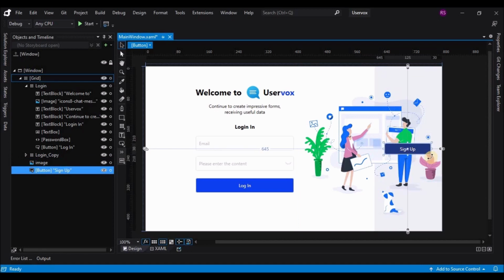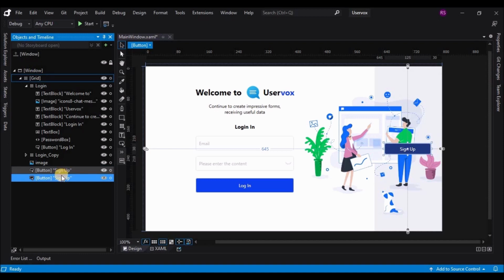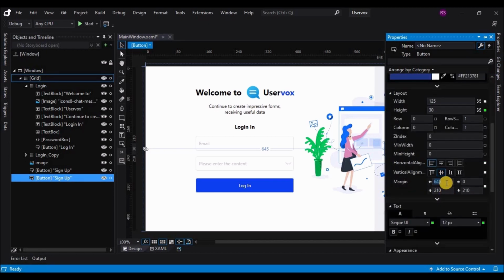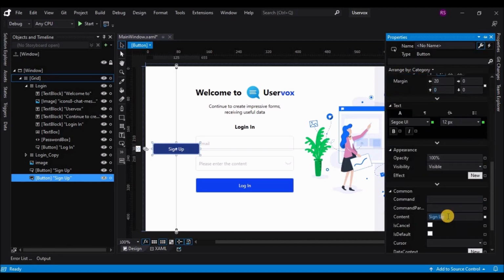Okay, so now we'll need one more button for login if you are on the sign up screen after the animation has started. So let's make a copy of the sign up button, and again let's change the margins to 0, and now add a margin of 20 pixels to the left, and change the content to login, and by default this button will be hidden.